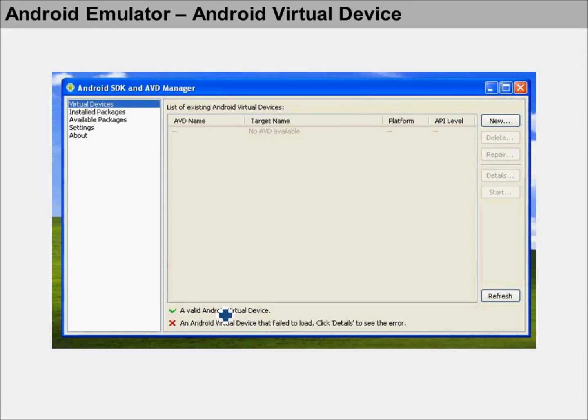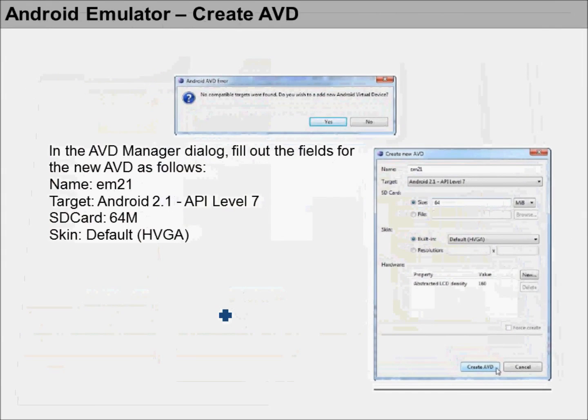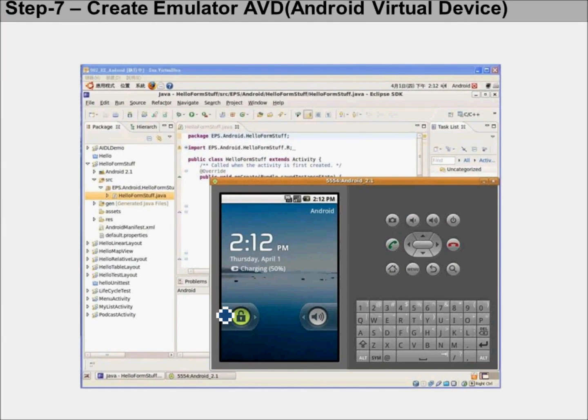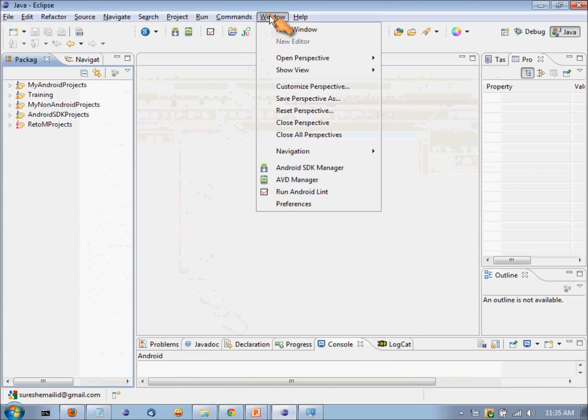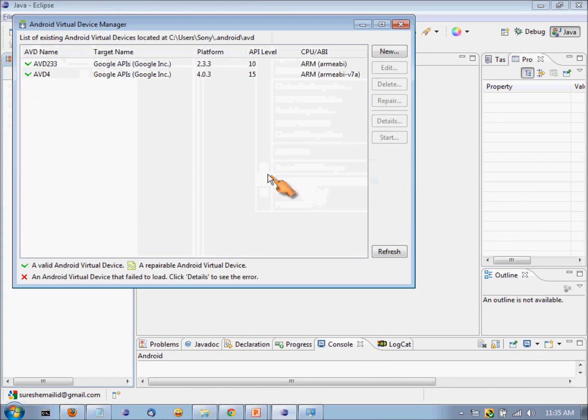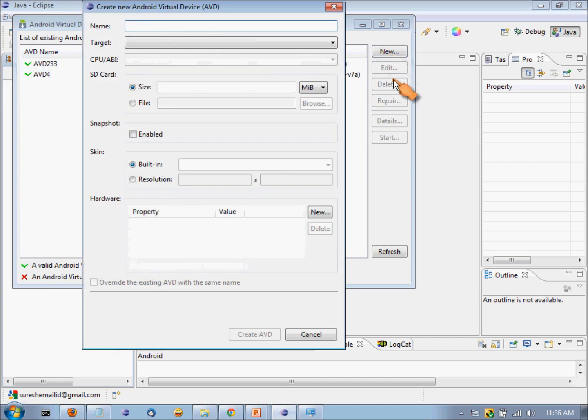Now, how do you create a new emulator? These are the commands, but let me show you in the real world by creating one. Let us go and create one emulator. To create the emulator, you need to click AVD Manager, that is Emulator Manager, or Android Virtual Device Manager. I have already created a few emulators, but let us create one more. I will click New and give some name, whatever name you want. Generally, I start with AVD and add the version for which I am creating it, but you can give any name you want.